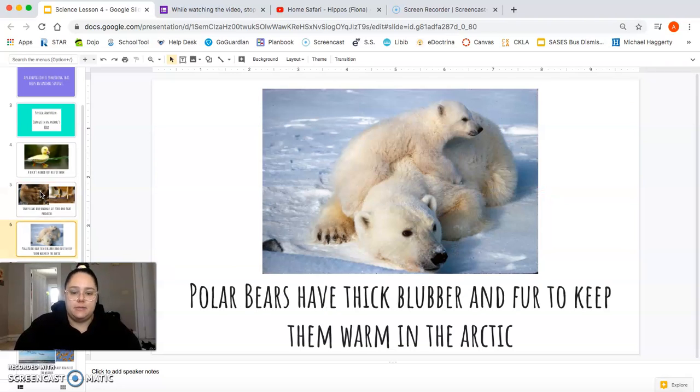The next one is about polar bears. So we learned that they have this really thick blubber. It's like a thick layer of fat. And they also have nice warm fur that keeps them warm in the Arctic. So that's on their body. It's a physical adaptation. It's helping them survive in their environment.